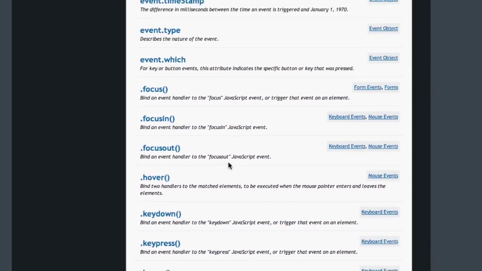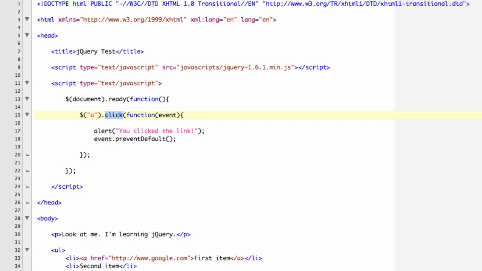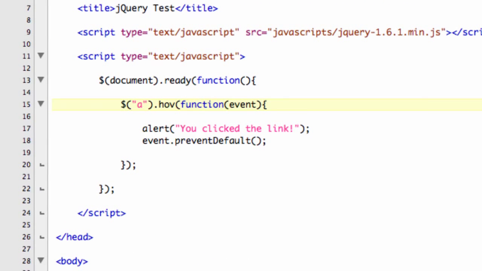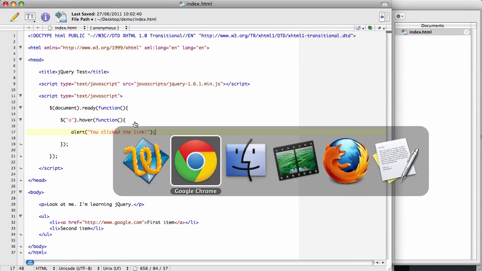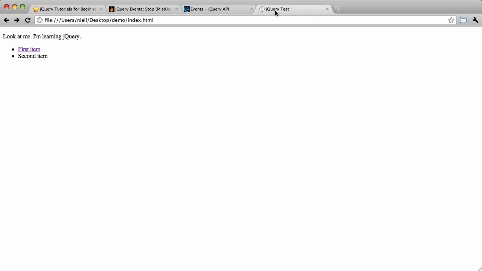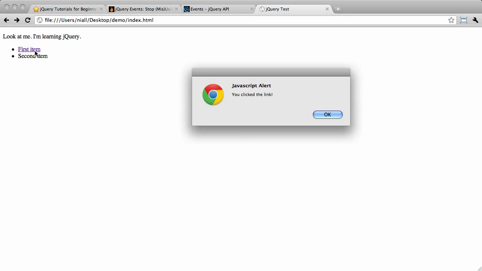Let me just show you another two of the more common ones that you might want to use. You might want to use hover. Okay, now for this, we can take out our preventDefault because there's no default action when you hover over something, unless you change the link or whatever, or change the color rather. But for our case, we're going to keep it simple. We don't even need that, so we're going to take it out. So now let's go back to our test page. Now when we hover over, there it is.